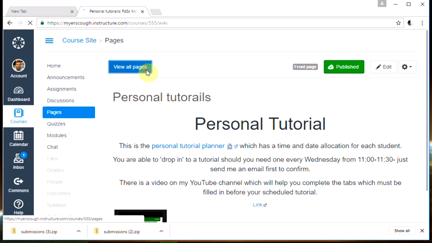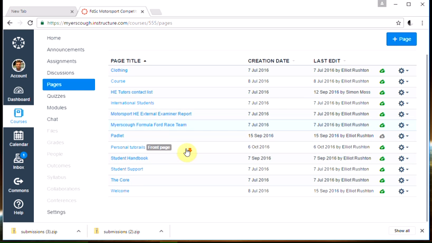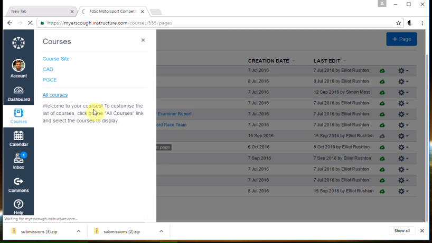When we go to pages on the course site, there's a lot more information here. There's the welcome, there's the core, etc, etc. This was the Padlet that we used early on in Freshers Week, I think it was, and I've now unpublished that because we don't need it anymore. There's some on the race team. We're going to be putting some information about the rally team on here as well.